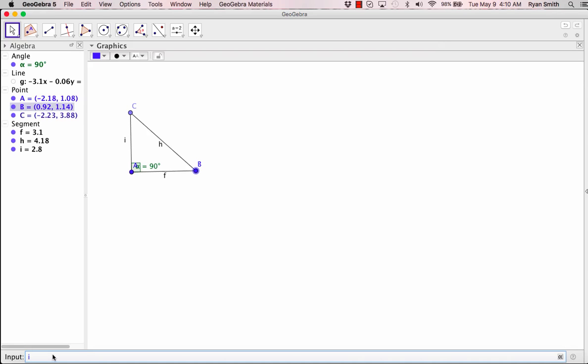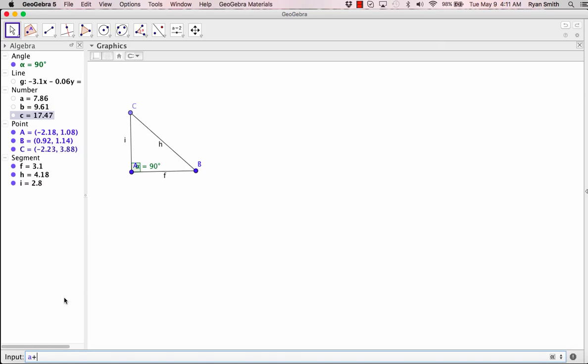So let's go i squared. Let's calculate that. You can see it gave this number up here, which is i squared. I need f squared, and then I'm going to type in h squared. Okay, and so I want to show that i squared plus f squared is equal to h squared. So a was i squared, so we can say a plus b, and there it is.